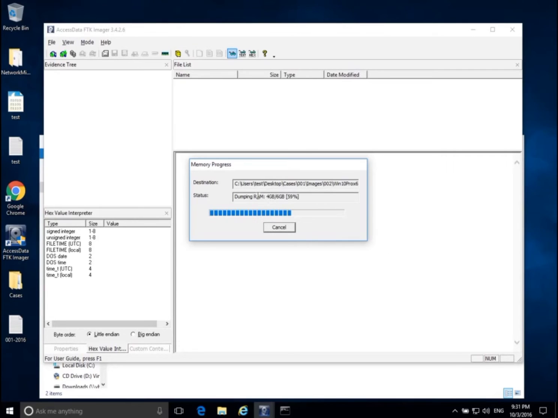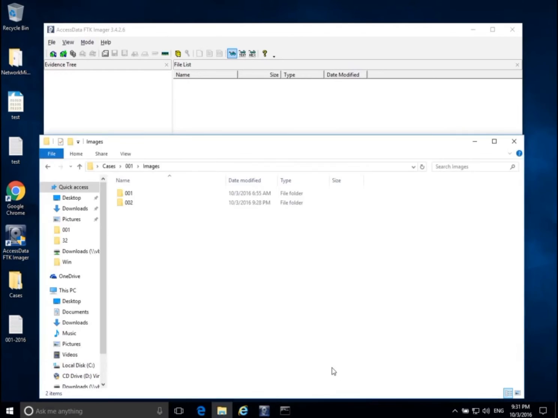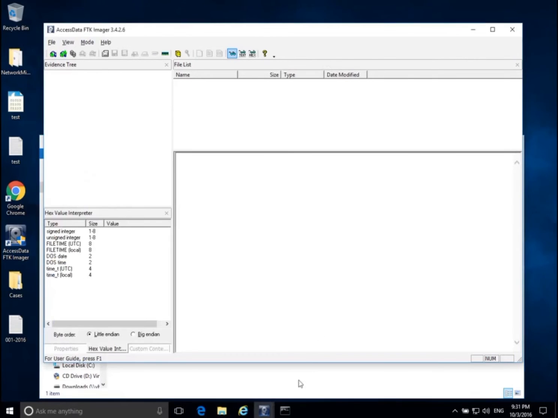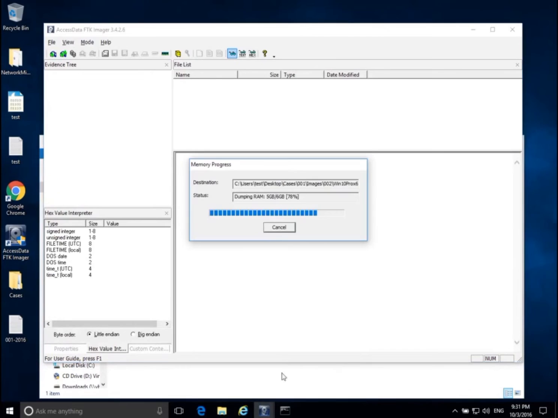Okay, so we're copying memory now, and it is relatively fast whenever we copy memory usually. If we go into the folder, our images folder, I can now see 002, and we see this memory file, and it's copying out. Right now we have about 4 gigabytes copied. Okay, now notice one thing I did not do was make a hash of RAM before I started copying memory.